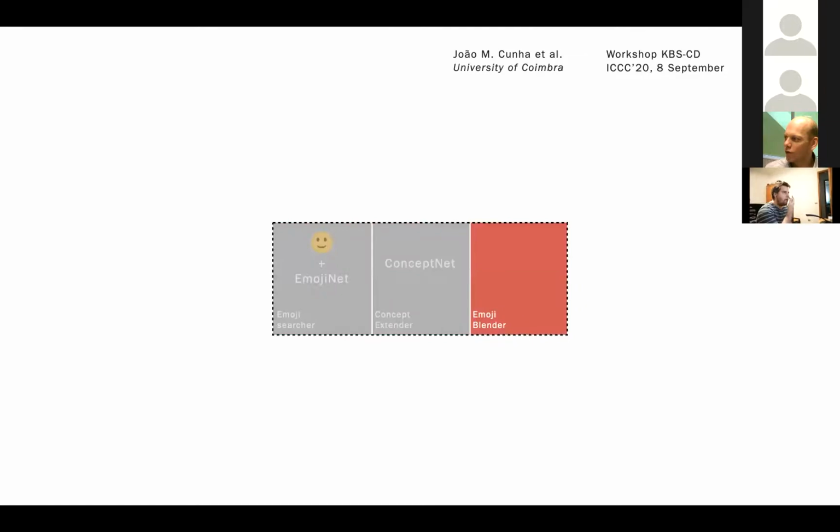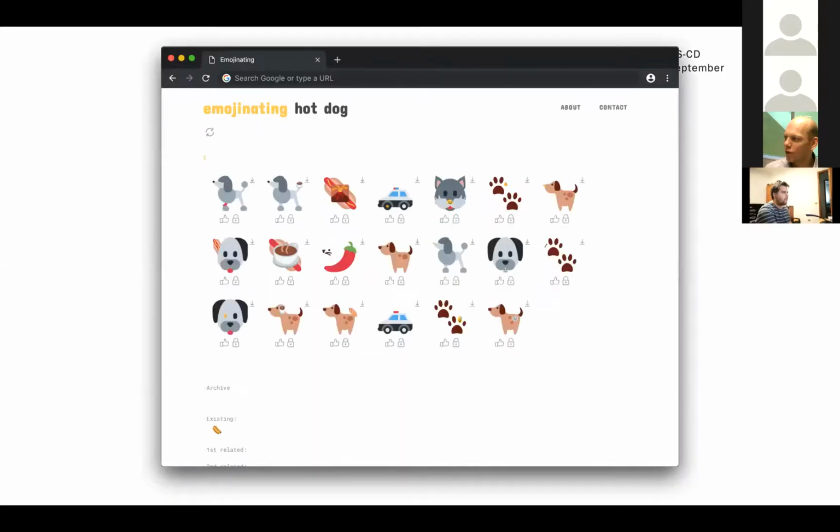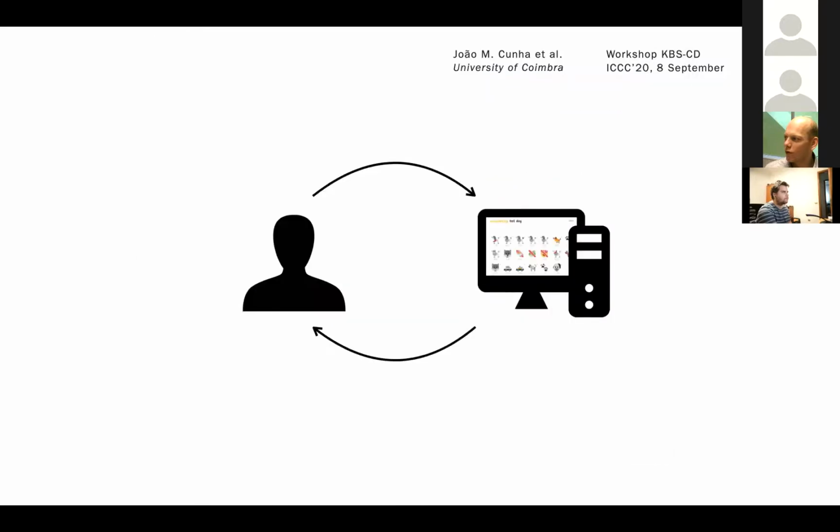And so the third component is what puts it all together, which is the emoji blender. You have two emojis, and it blends them together. So with these three components, you have freedom and you have hot dog, and you can produce these two representations. A hot dog composed by a dog and a hot pepper, so it makes a hot dog. And the system is implemented in this platform, and the user basically gives the concept. The system replies with potential representations, and the user says, I like this one, I don't like that one, and the system evolves and produces things that match the user's sense of quality.